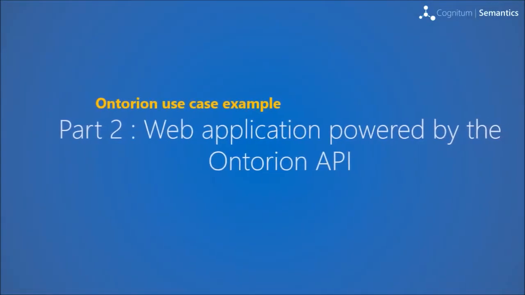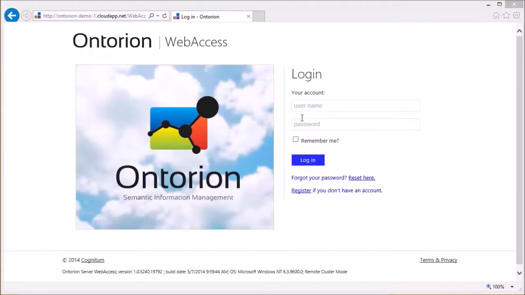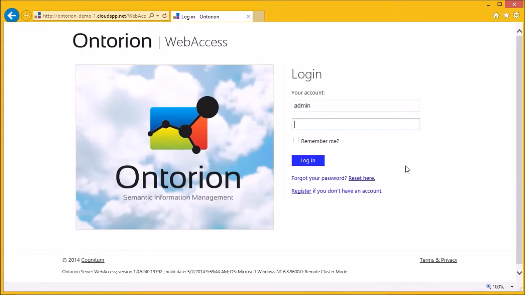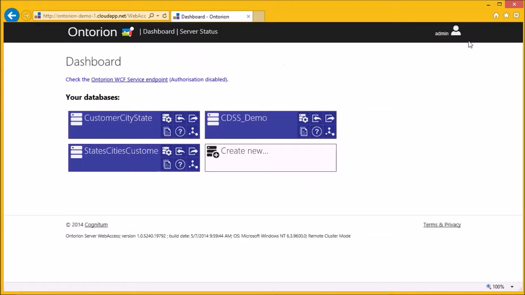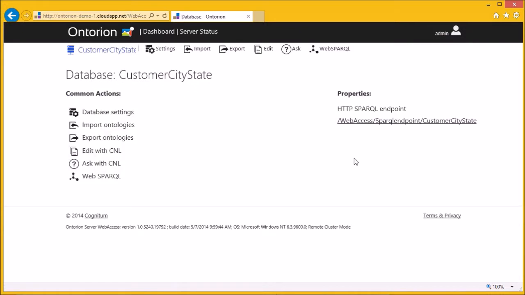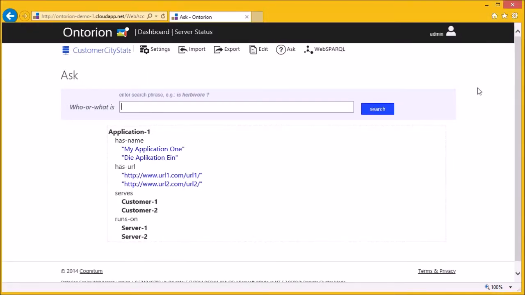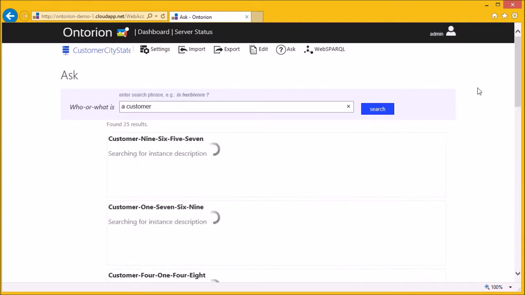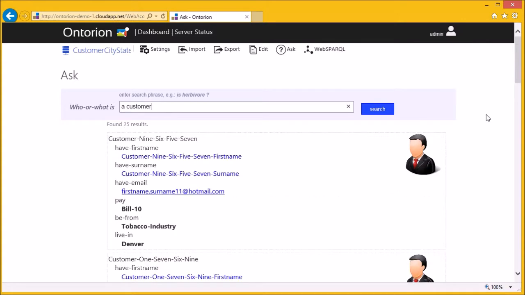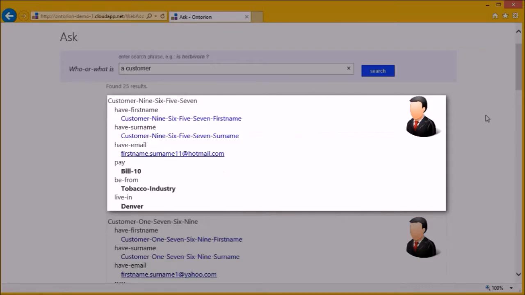Now we will go to the second part of this presentation. We will present a web application powered by the Ontorion API. As you can see, this application is an ASP.NET application where we have, on the cloud, an Ontorion that is answering our questions. In this application we have more than one database, and it's possible to ask questions to the database in the same way in which you are doing in Fluent editor.